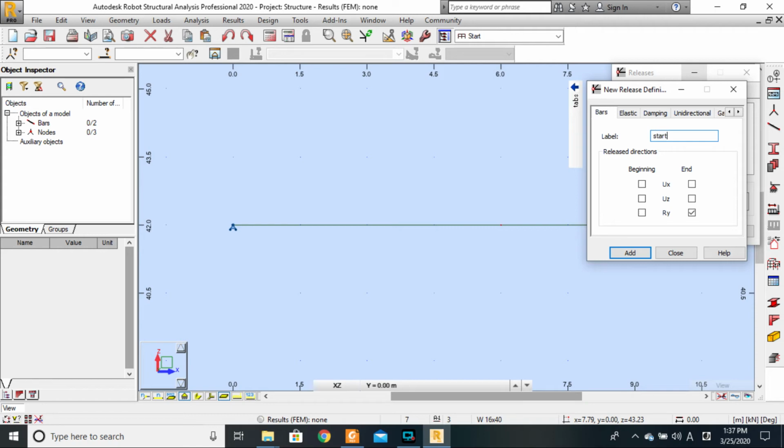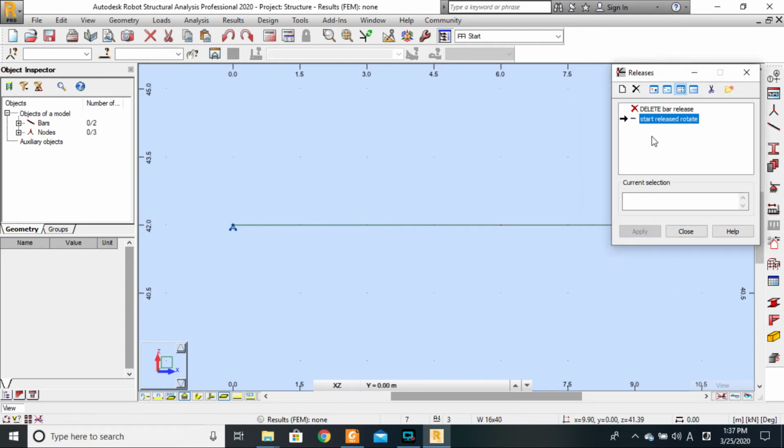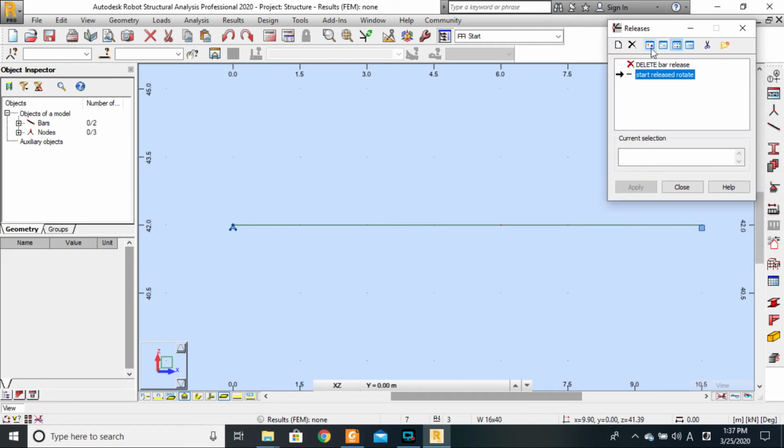start released rotate. I'll just label it like that, and then I'll add that. So when I add that, I have start, release, rotate, right? I now need to go and click on my bars to apply these releases there. To do that, I'll come right here.